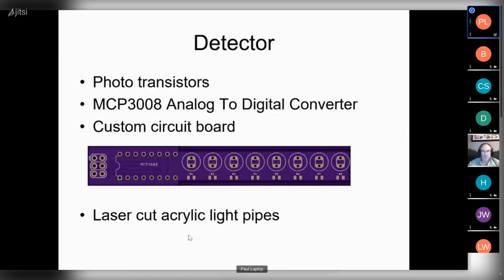So then I need something on the robot to detect this beam of light from the laser. And so I tried out some phototransistors, some photoresistors, some opto sensor things, and I ended up going with phototransistors from Adafruit.